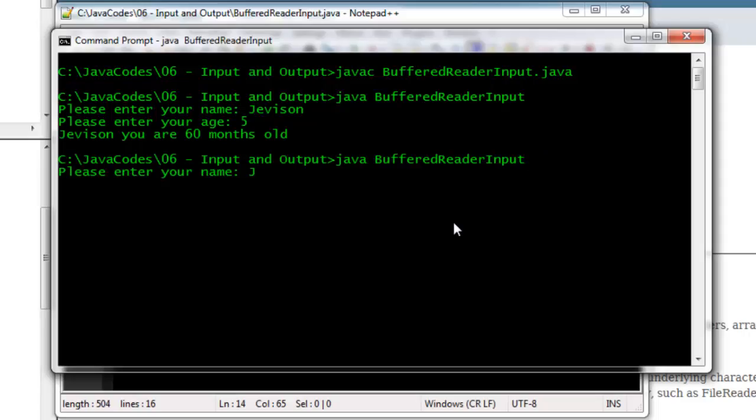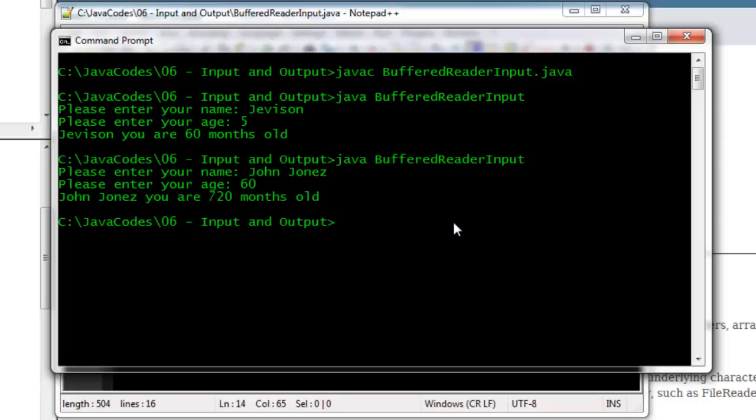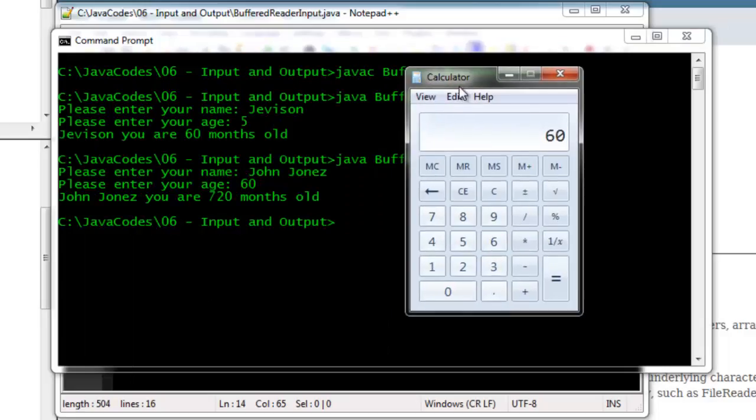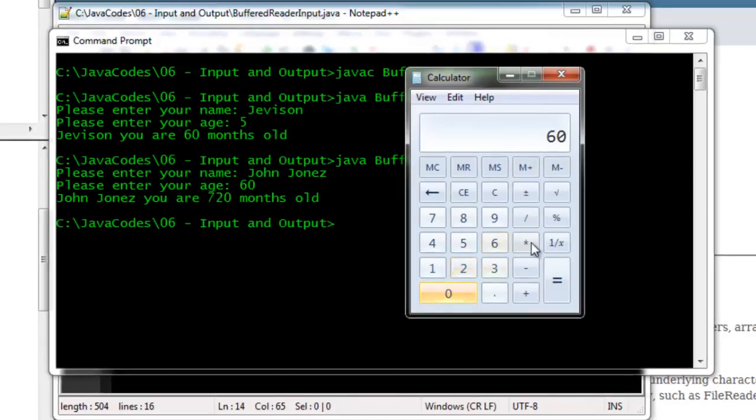Let's run the program again. Enter your name, so I say John Jones. Enter your age, so I say 60. It says John Jones, you are 720 months old. So this program is working quite properly, because if we bring out the calculator, someone who is 60 years old times 12 will give us 720 months, and that's what we got here.